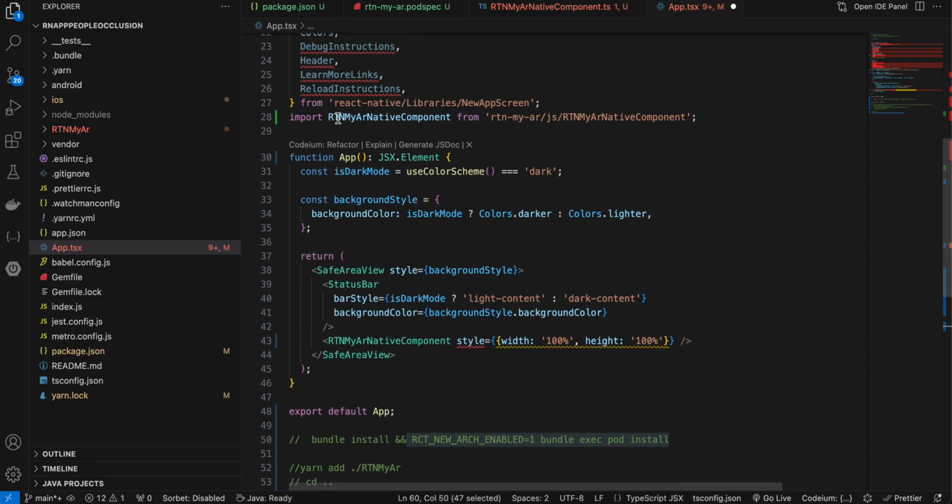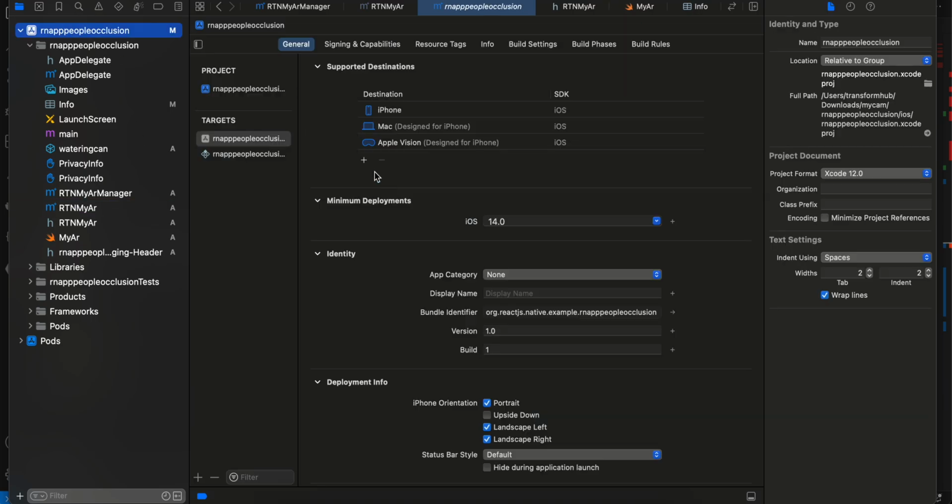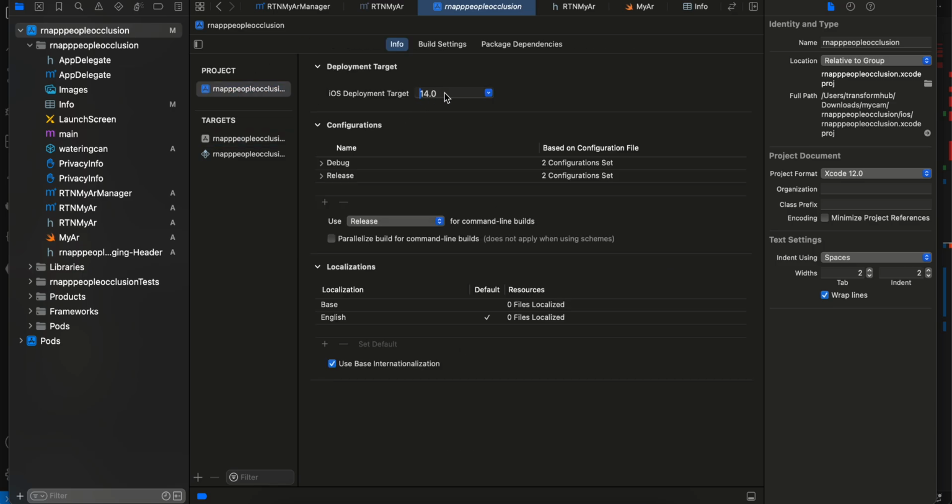And now to use it, you can import it something like this and use it like this. Now coming back to the actual implementation, you will have to open the XC workspace of your iOS folder inside Xcode. Firstly, you will have to go to your project. Make sure the minimum deployment is at least 14 over here as well as 14 over here.